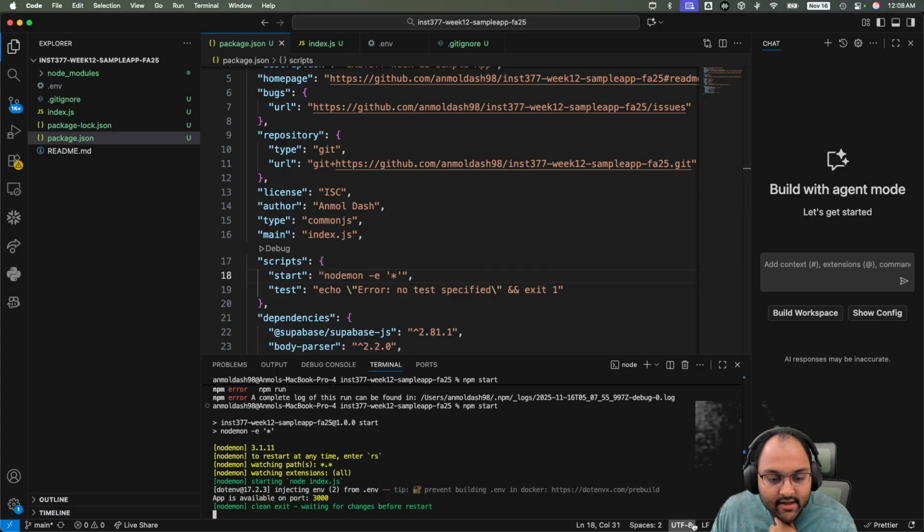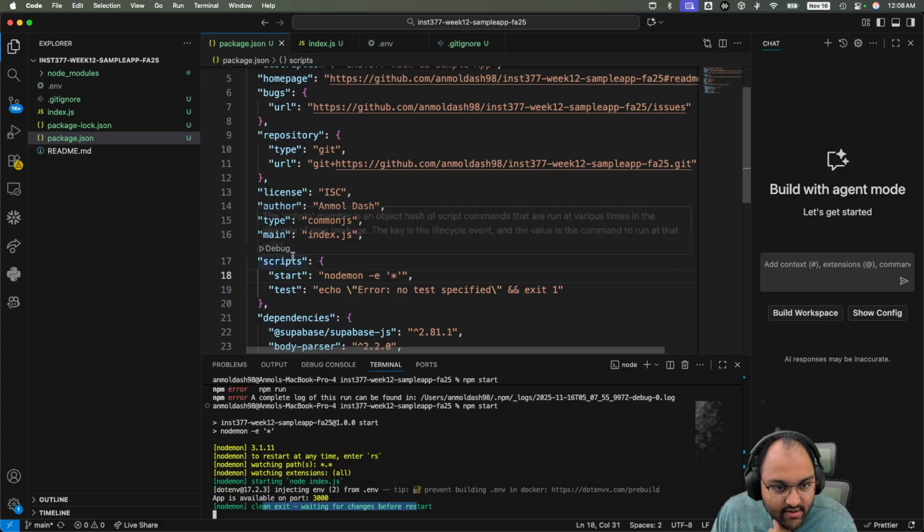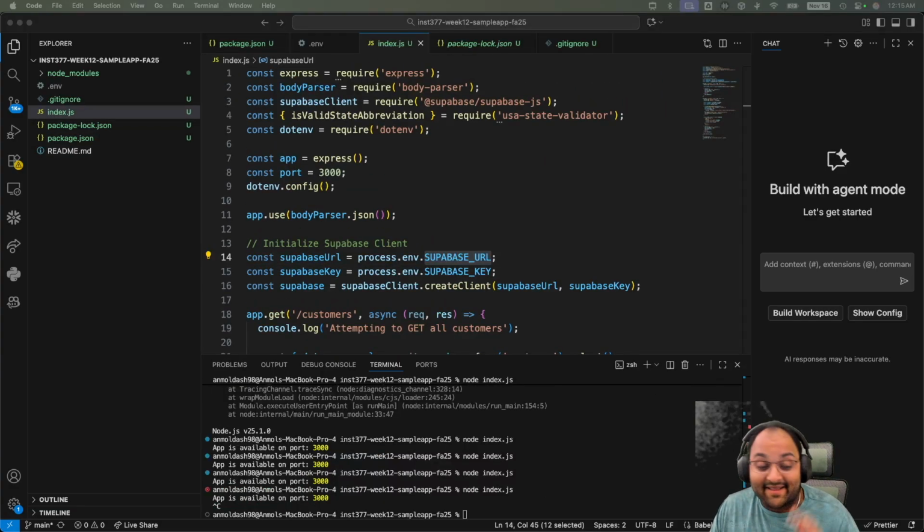Okay, looking good. Okay. Clean exit, waiting for changes before restart. Why? Looks like something happened. One second. All right, sorry about that. I just realized I was running the Supabase app still, so it kept crashing. So if you do that, make sure to fix that as well.